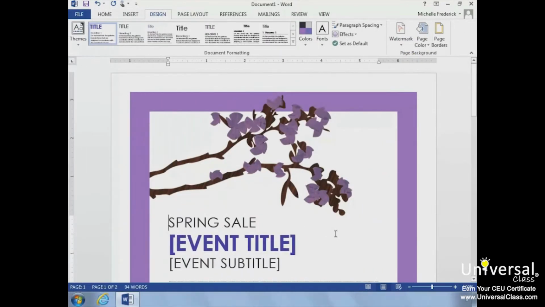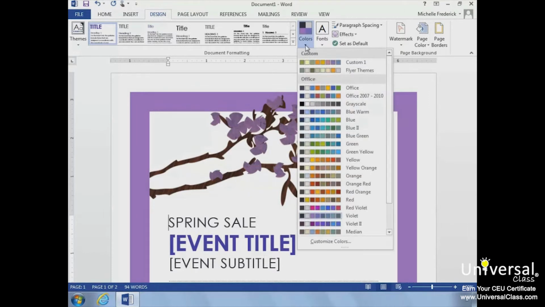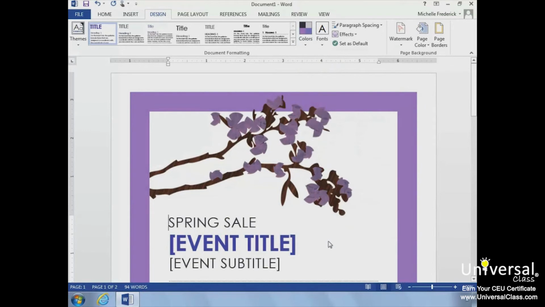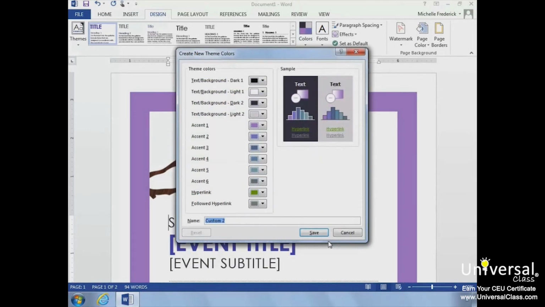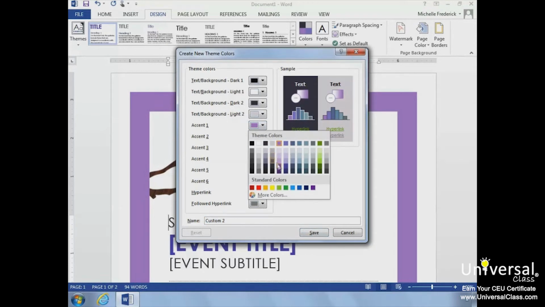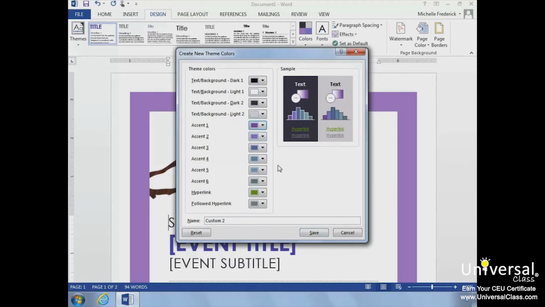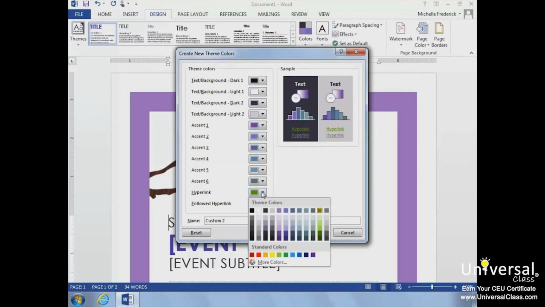You can modify the current colors or create your own custom color theme instead of using the ones that Word provides. Let's click the Color button in the Document Formatting group under the Design tab, then select the Customize Colors option. Now we'll choose the colors for the various elements. There are many options available. Our choices are shown in the sample area, allowing us to preview our changes.